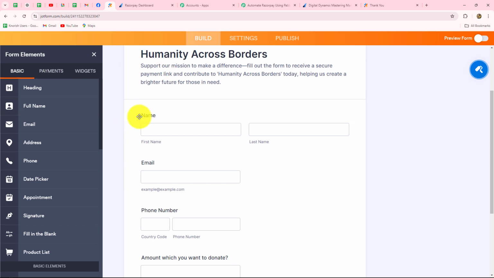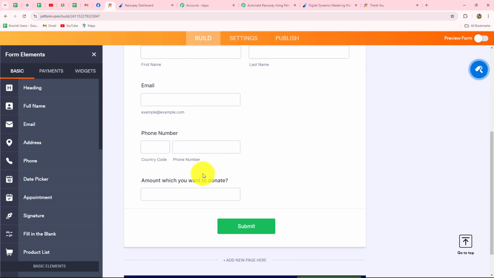It contains the following fields: name, email address, phone number, and the amount which the customer wants to donate. Now, based on the amount which they are going to enter in this particular form, I'm going to generate a customized payment link for that particular donor and I want to send this payment link to the donor over email.